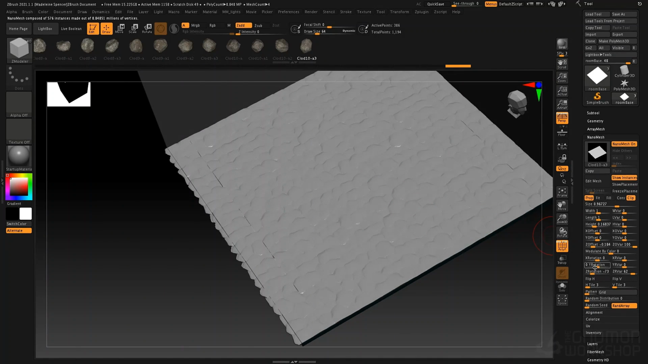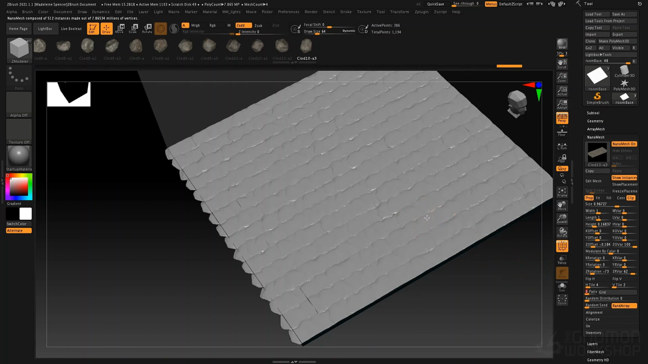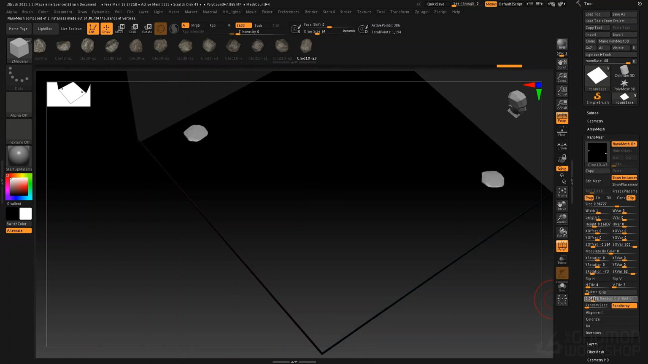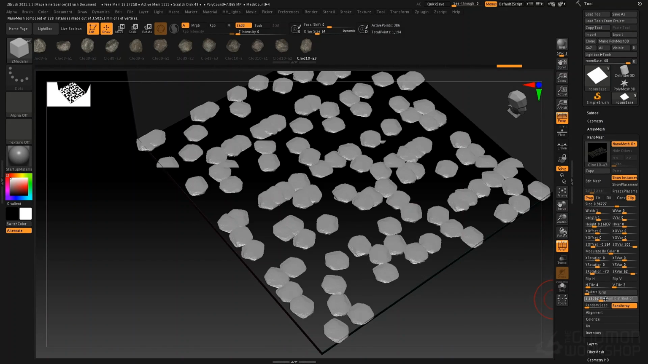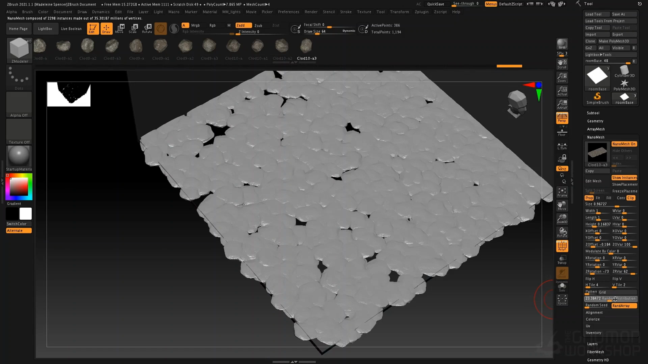If I bring my tiling back down, set this to maybe 2 by 2, not 22, there we go, 2 by 2, you can see it updates on the geometry itself. Now I could also just make this a random distribution. If I use the random distribution slider, I can just randomly distribute these all over the floor plane like this.